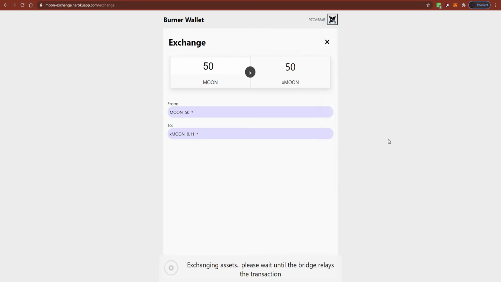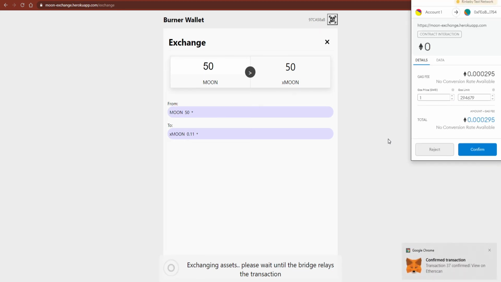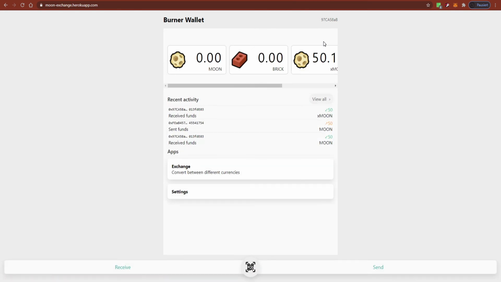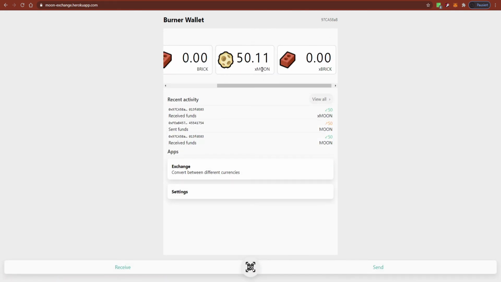So now you have to wait and keep this tab open while you are waiting, because you will need to confirm another transaction, and you should still wait until this is completed to ensure that you actually get your tokens. Okay, so once this pop-up at the bottom disappears, you know that the transaction went through, and if you close it, you can also see that now you own 50 xmoons.